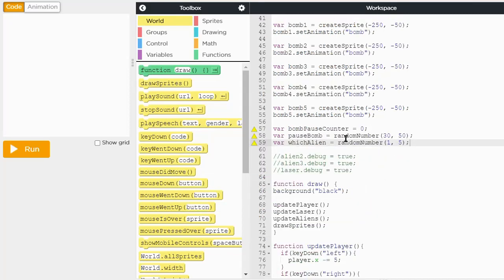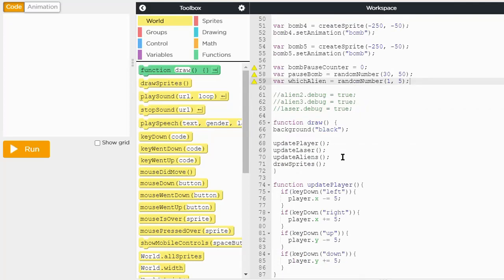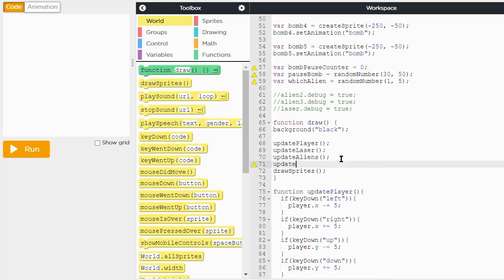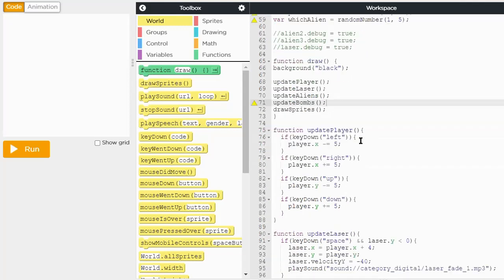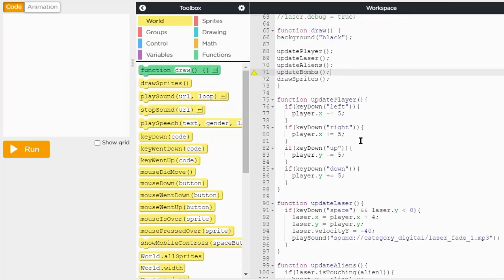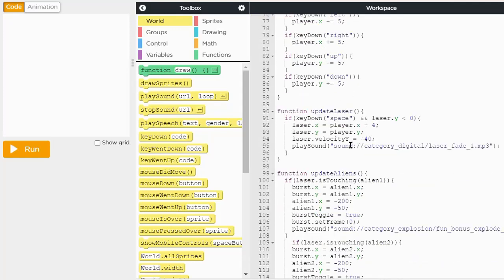Okay, I think that's it for updating animations and sprites. Let's go down to our draw loop, and we're going to add a new function. As you may have guessed, this is update bombs. Before we write the update bombs function, I want to go back, and there's one thing that I forgot to do with our laser in actually the first video.